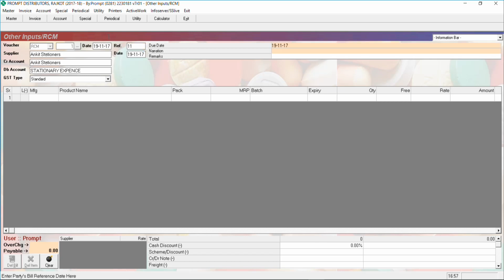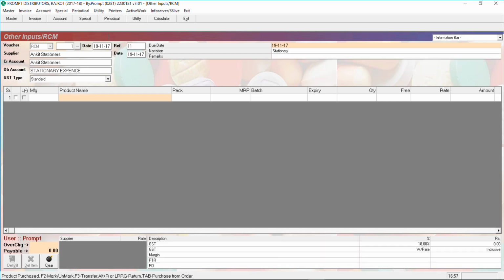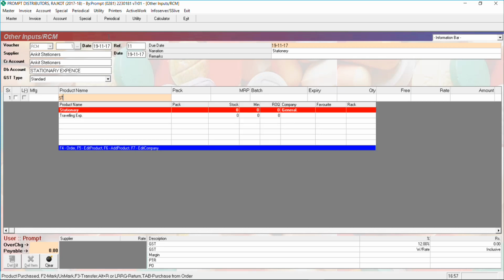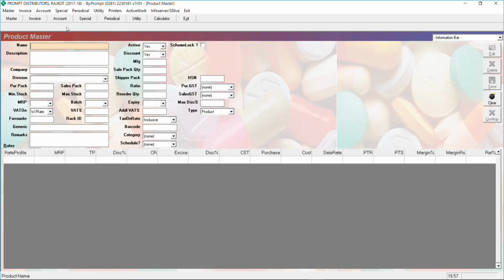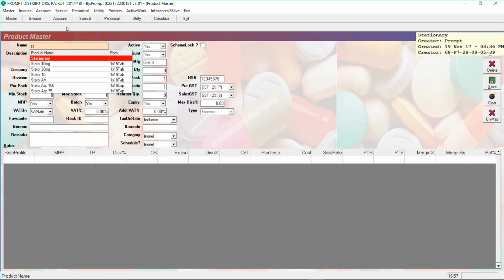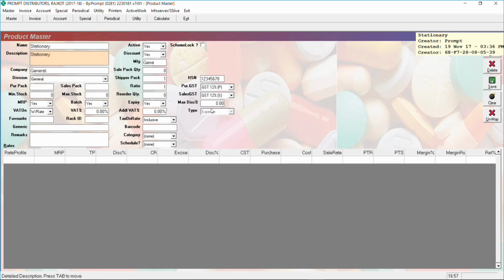So I am putting in stationery expense. I have already created a stationery item. You can see it in product master. You can create it your way, stationery, and it is expense. This is what I had created earlier, so I have it ready with me.